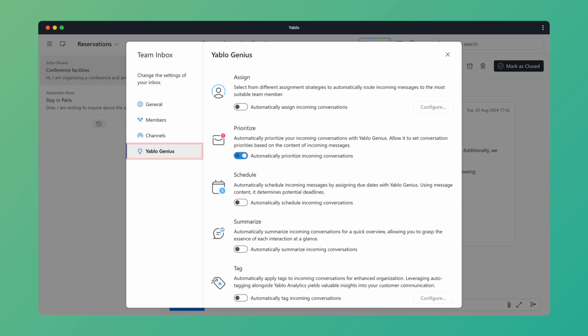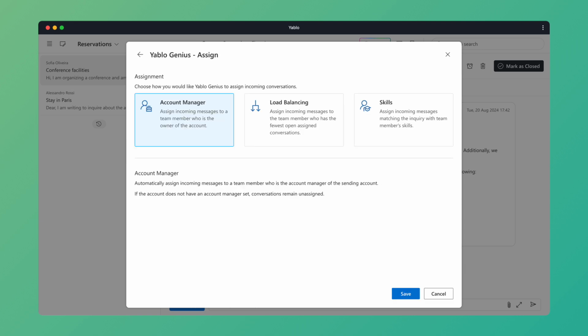For instance, if you want to automatically prioritize messages, just enable this task with a simple toggle. The same applies to the automated summarization task, just toggle it on to get started. Other tasks require a bit more configuration. Let's take a closer look at the assigned task that automatically routes incoming messages to the most appropriate team member. Since every team works differently, you can choose from 3 assignment strategies that best fit your workflow.